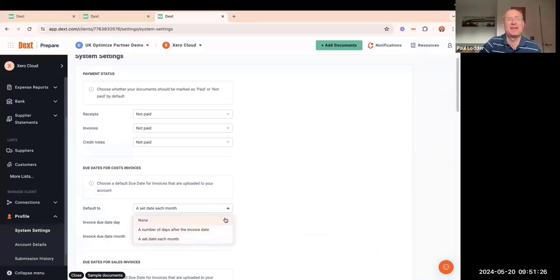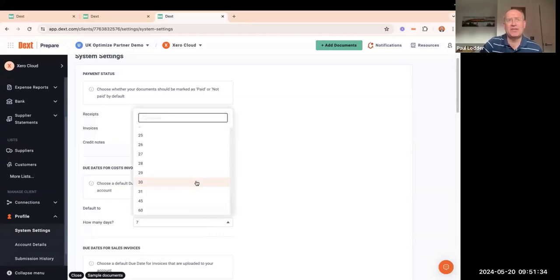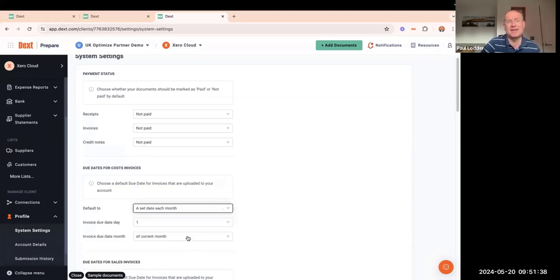If we were to pick the number of days after an invoice date, you can then just pick the number of days that you want. The alternative is a set day each month, and that gives you a number of options, because this can apply to the particular day in that month, and it could also apply either to the current month or the following month as well.